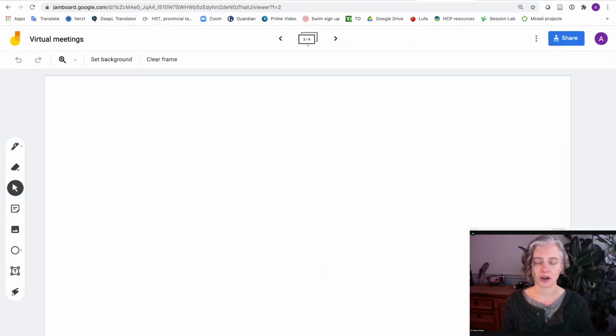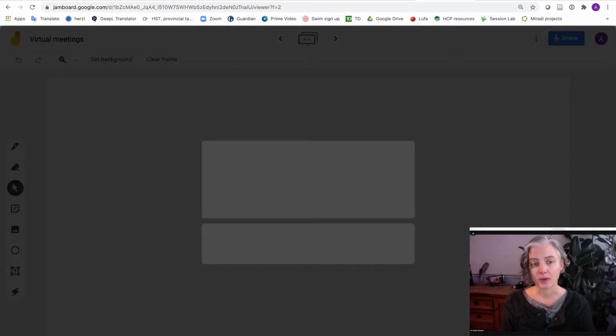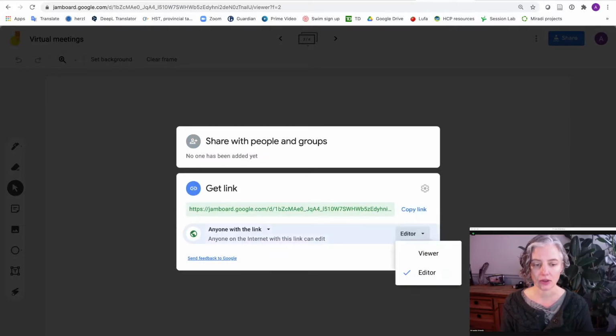So this is what you get when you start a new Jamboard. As you can see, it's very similar to Google Documents in that you can share it with anyone. So the way you would do that is, let's say you wanted to have everyone in your meeting join you in the Jamboard to put up their own stickies. Then you would go over here to Get Link and make sure that it says anyone on the internet with this link can edit. So you can change that if you need to.